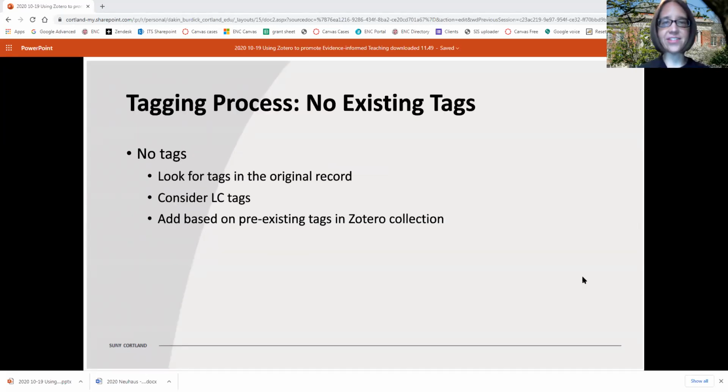So the tagging process. Early on, I noticed that, as we were getting these records in and as Dakin was doing the bulk import of a lot of records all at once, there were some issues that had to be resolved. And within Zotero, fortunately, a lot of this is very user-friendly and easy to address. But the first thing that I noticed was that a lot of records would come in with no existing tags whatsoever. This was something that happened fairly often. So this would be a case where you would want to examine that record closely and look for those tags.